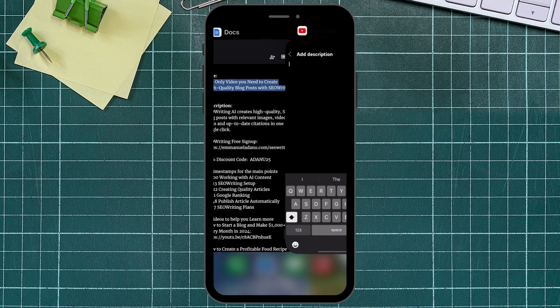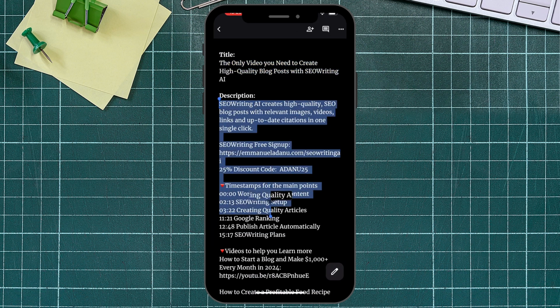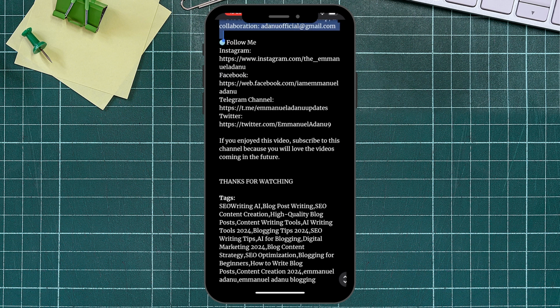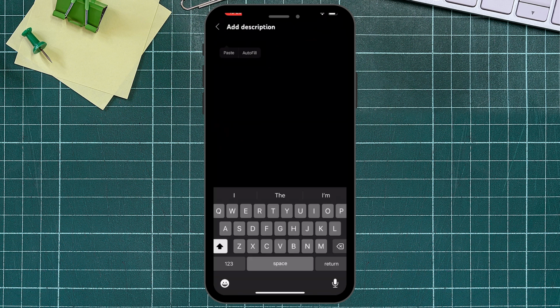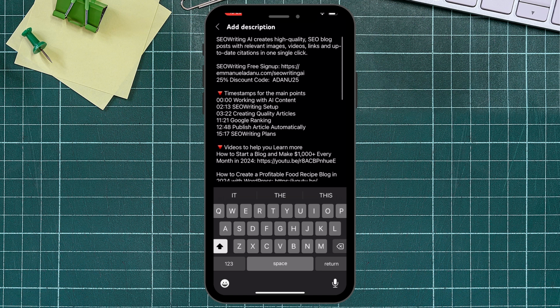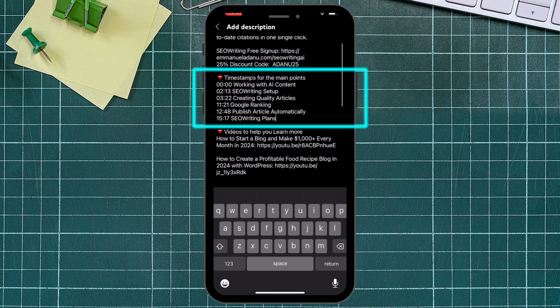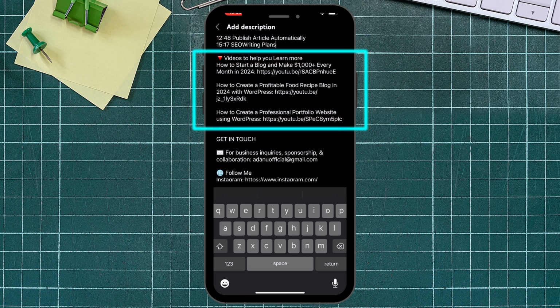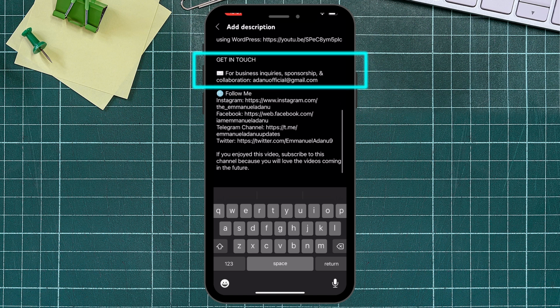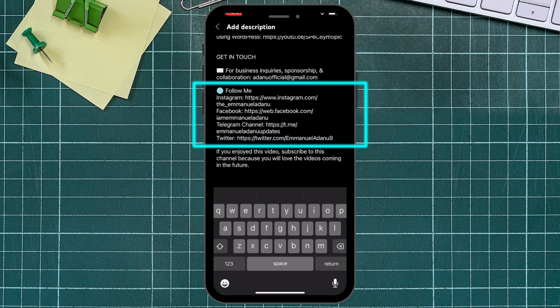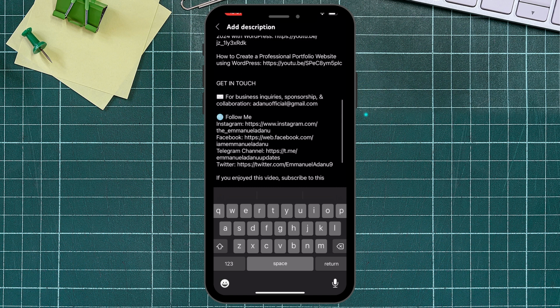Then for the description, I'm going to copy my description. And paste it right here. Usually, different creators have different ways they write their description. But the basic idea is to tell people what the video is about. Then you can include relevant links. I also like to add timestamps to my video to make it easy for viewers to move around the video. So if somebody wants to see just a particular section of that video, they can easily jump to that section using these timestamps. Then I also link other videos that are related to this video on my channel. Then I have my email if people want to reach out to me for business. Then I have the link to my social media profiles and all of that.